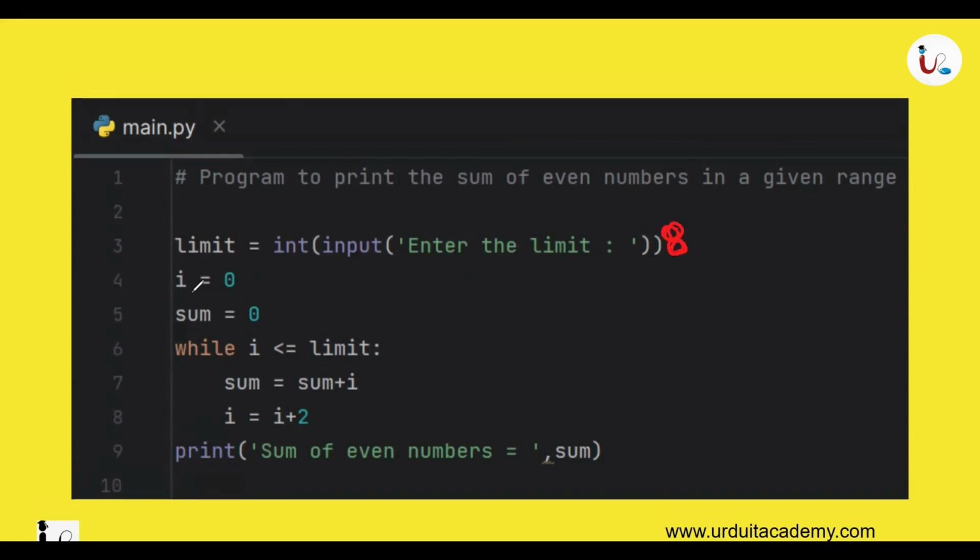I have created two variables, i equal to 0 and sum equal to 0. Sum is to store the sum, and i is to keep track of the numbers. So while i less than or equal to limit, i is now 0. So yes, 0 less than or equal to 8. That's correct, right? So it is correct.